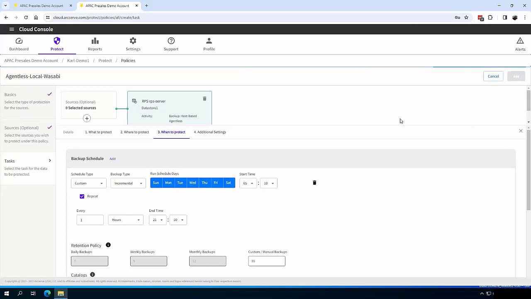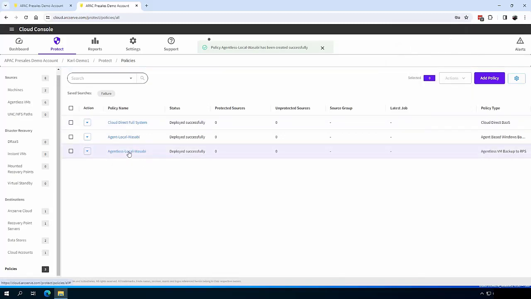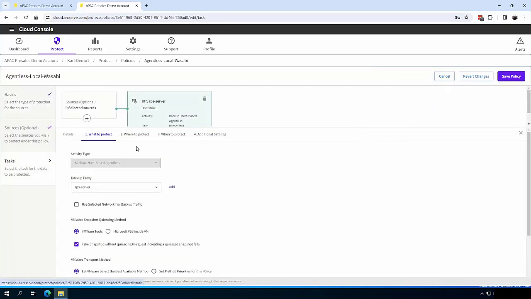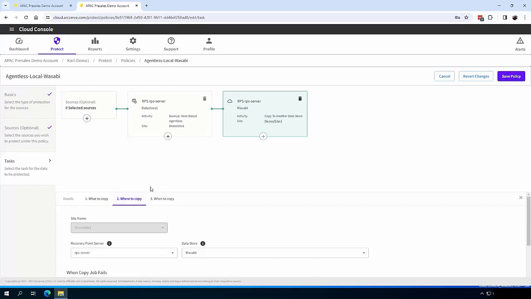I like to create that without doing too many things at once here, and then I'll just go back in and add in the option for this one for Wasabi as well, like we did before. So back in here, really all we're doing is adding in that extra task. Down, out of the way a little bit here, select that. We're going to do copy to another data store, where to copy to: Wasabi. So both those policies are the same now.